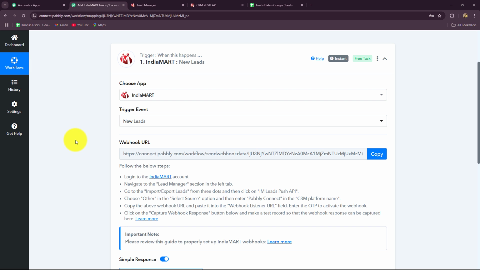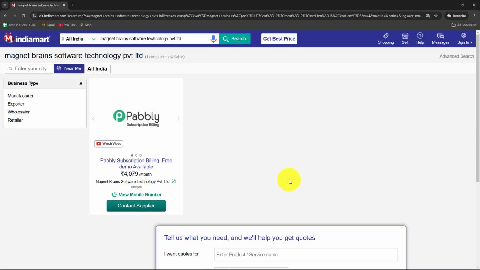So now, without wasting much time, I'm going to quickly open incognito mode. I'm going to open the profile of that dummy lead. So here you can see I have opened incognito mode. Also I've searched the name of my business over here, and now when I click on contact supplier, I'm going to submit the inquiry.